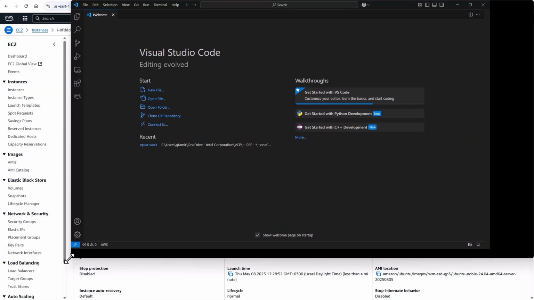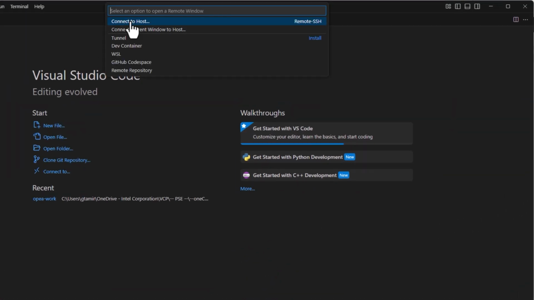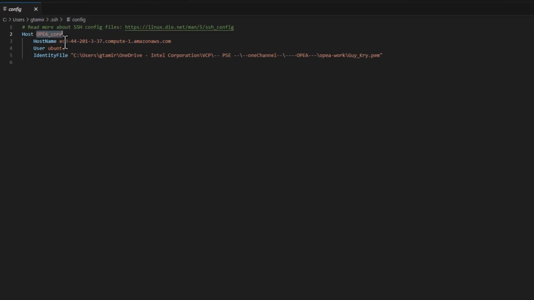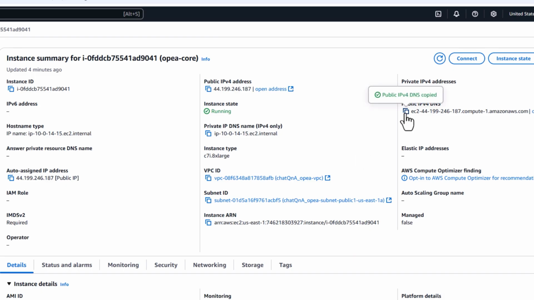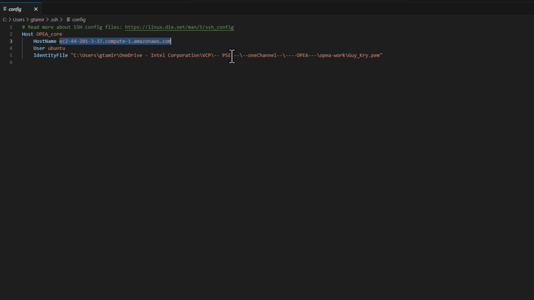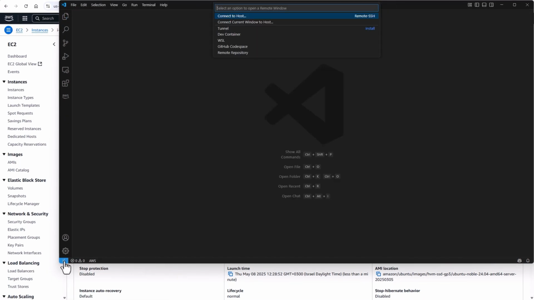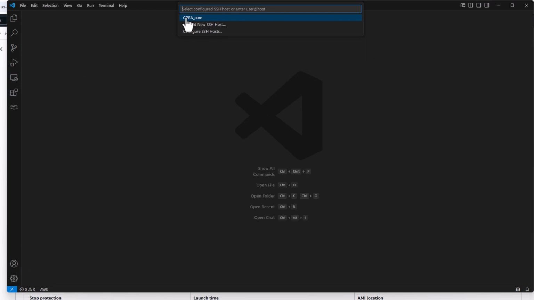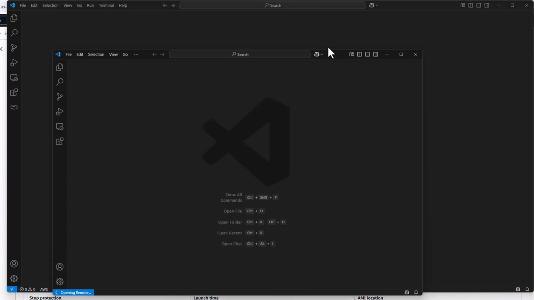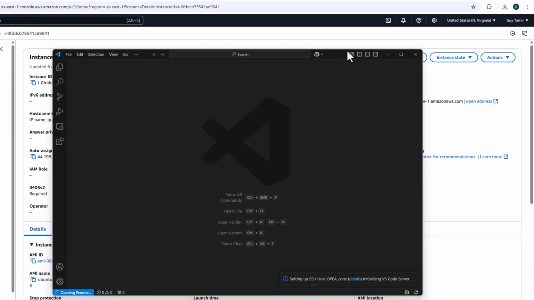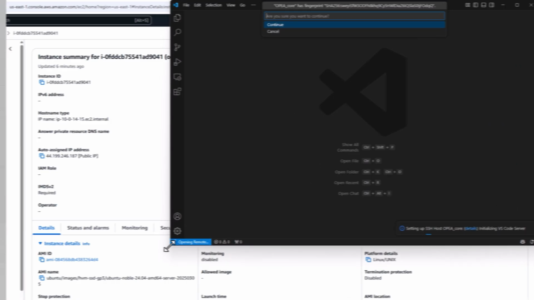I open VS Code, connect to host, and configure SSH hosts. Let's take the IP address from the instance and provide the right key. And connect to host, connect to our OPEA core machine. We got a new window which is now connected, and we can start working. So far, we just got a machine with the right permissions, right connectivity, and so on. Now, let's build a chat Q&A application.